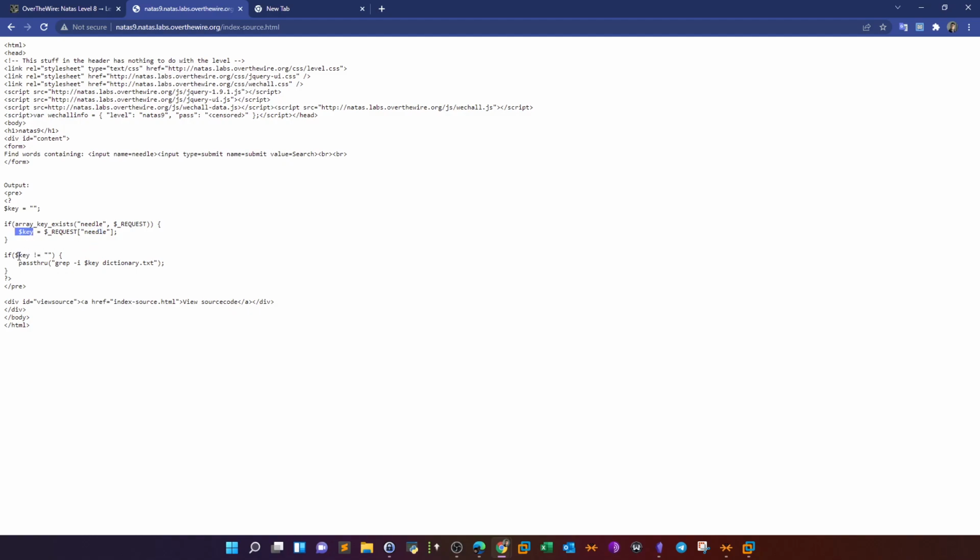And then if the key exists, what's going to happen now? It's going to take the key we provide and use grep on this. So this command, grep -i key dictionary.txt, what's going to happen? It's going to look for the occurrences of the string I provide in the dictionary.txt using grep and the passthru function. So what I can do here, instead of the key, is provide any letter like C or B to look for this letter in the dictionary.txt, and then I can execute another command.